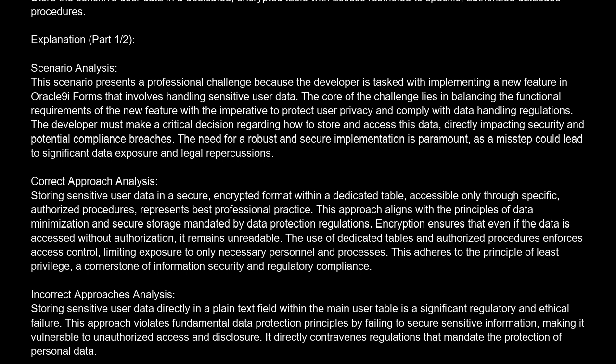The developer must make a critical decision regarding how to store and access this data, directly impacting security and potential compliance breaches. The need for a robust and secure implementation is paramount, as a misstep could lead to significant data exposure and legal repercussions. Correct approach analysis.